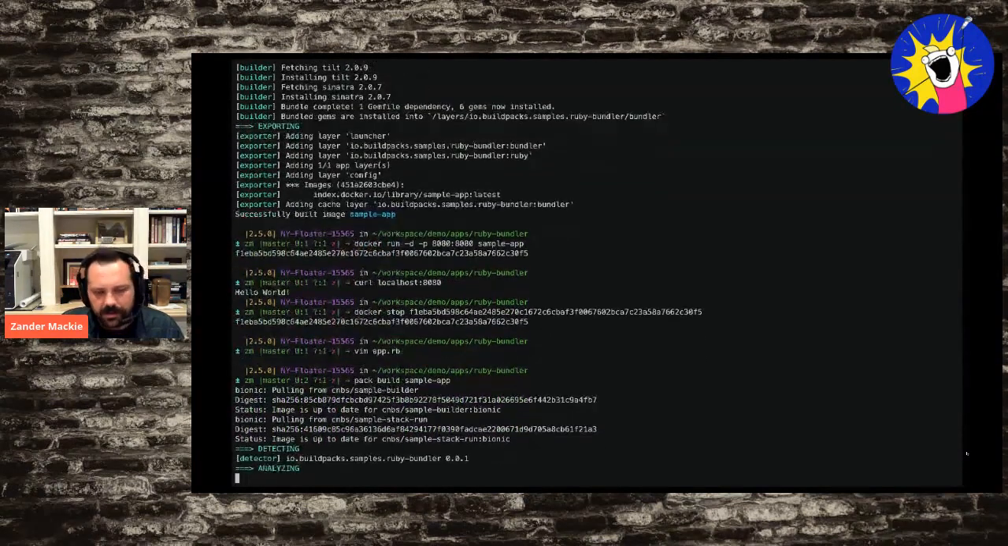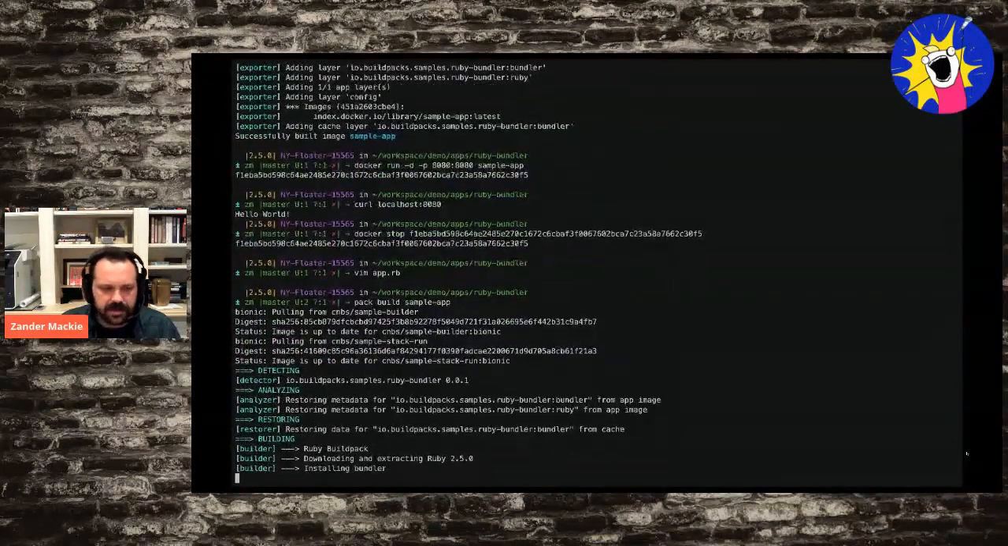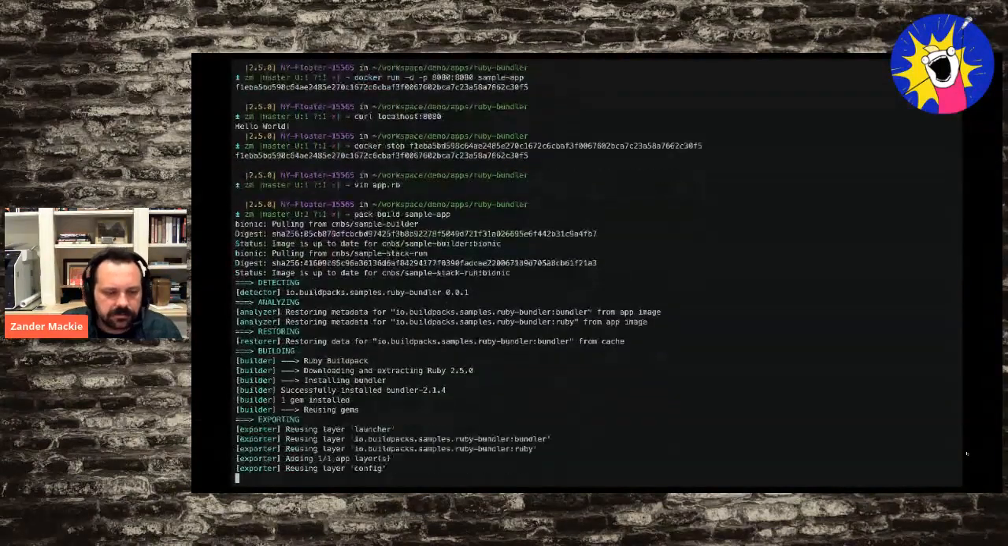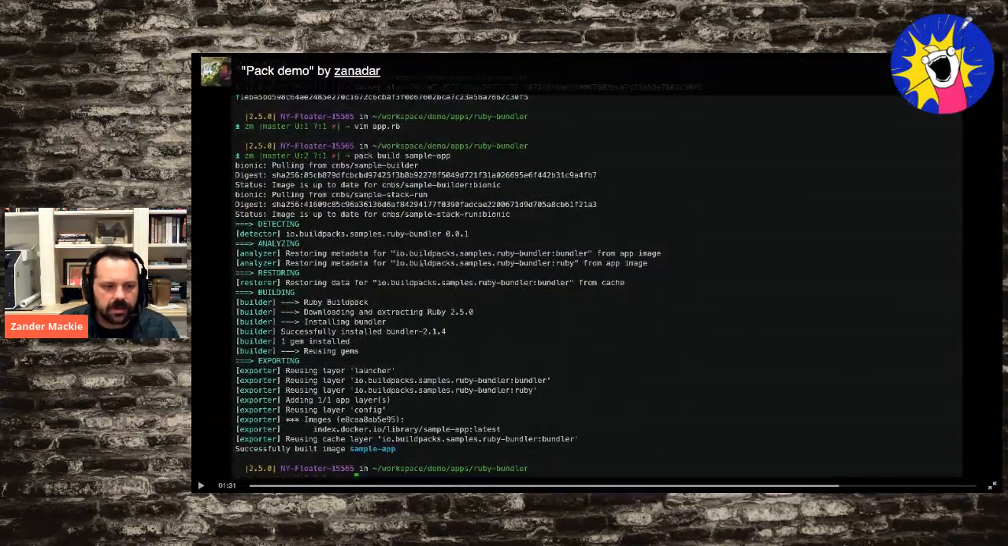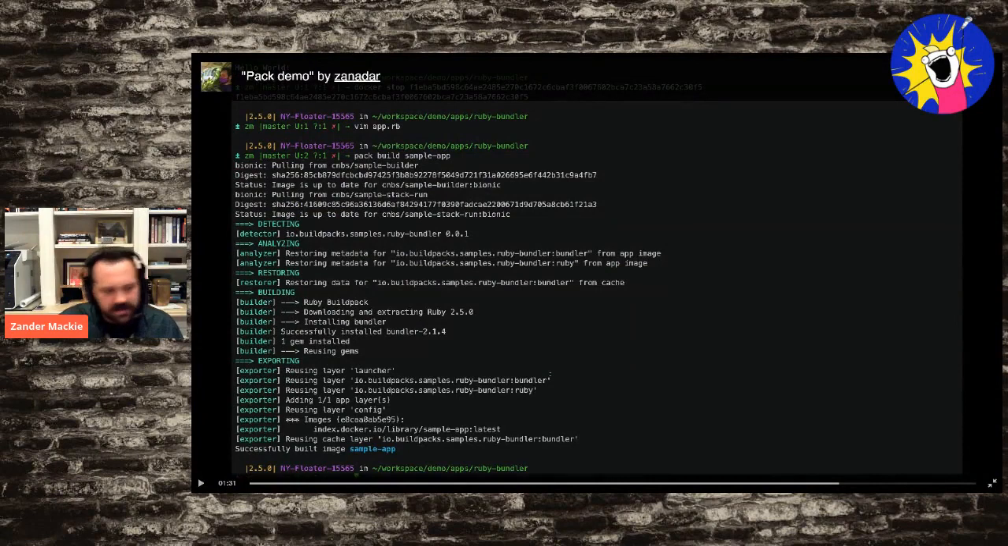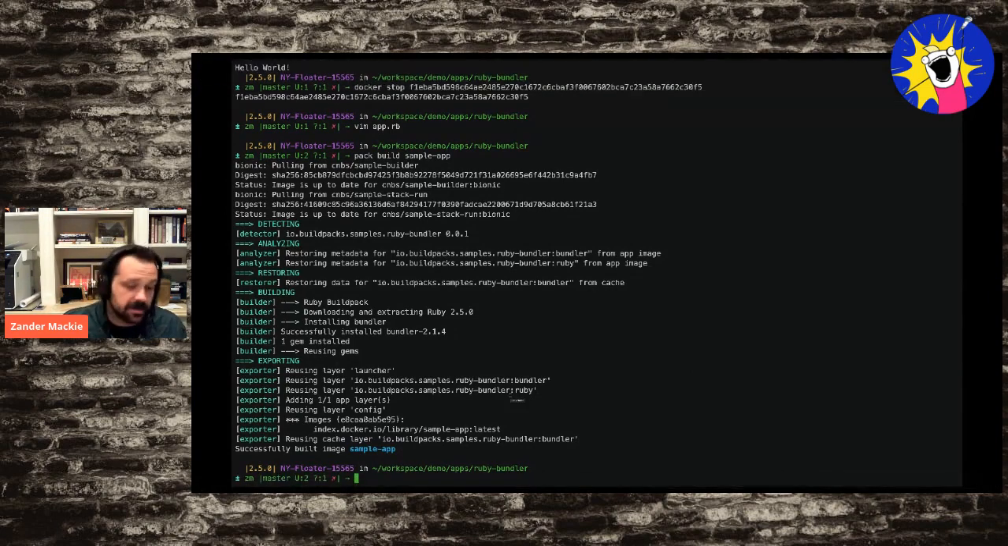And there will be a couple of interesting things to note about this second run, which I'll talk you through. Okay, so that was a lot faster. Why? Well, we didn't have to download the gems. We were able to reuse them. We were able to reuse the Ruby layer. Really, all that we had to rebuild was the app layer, which is really all that changed, which is nice.